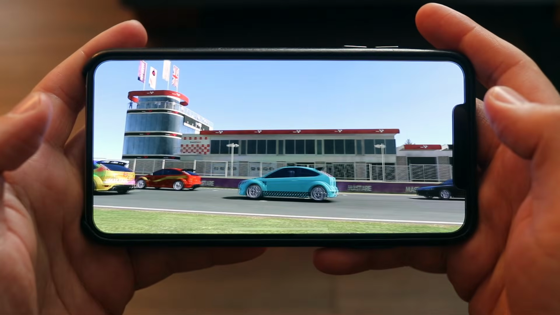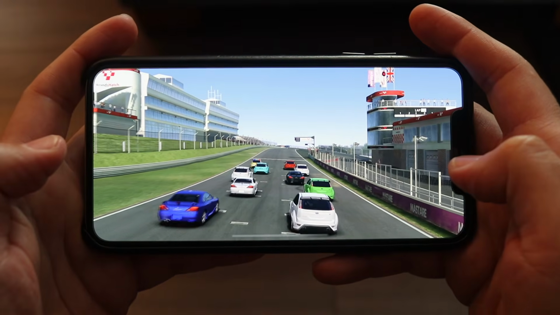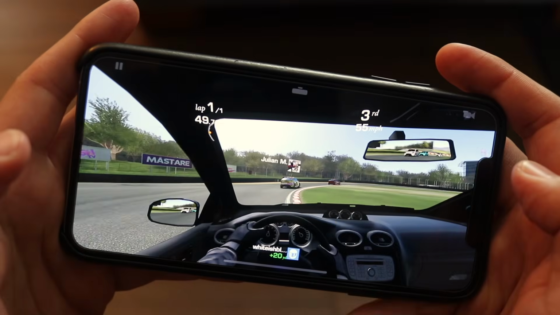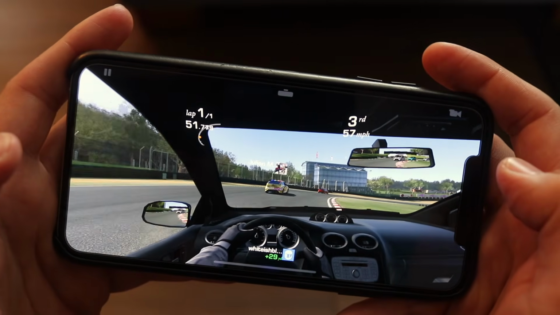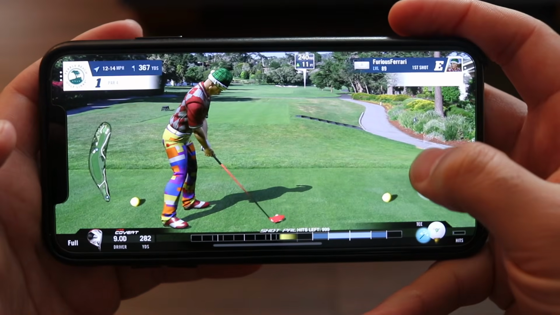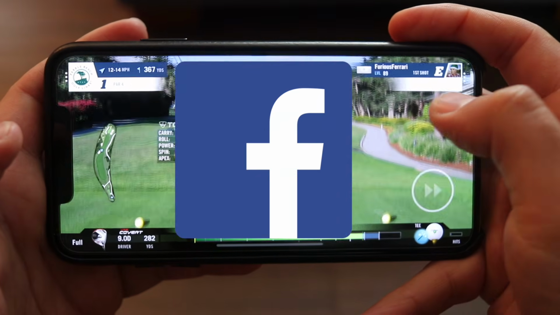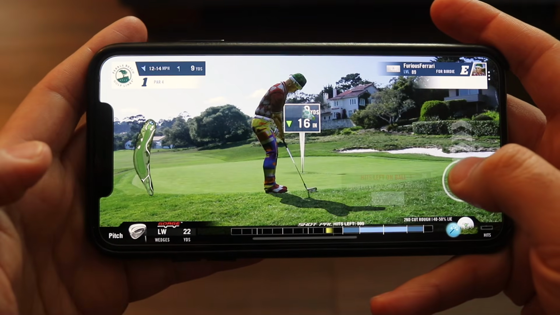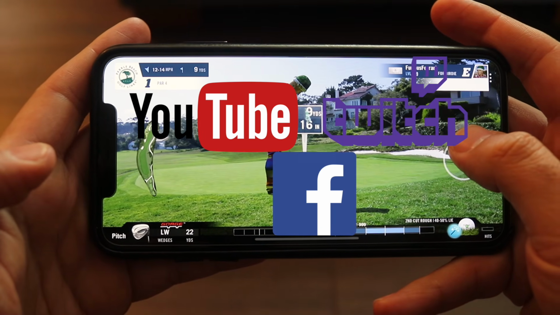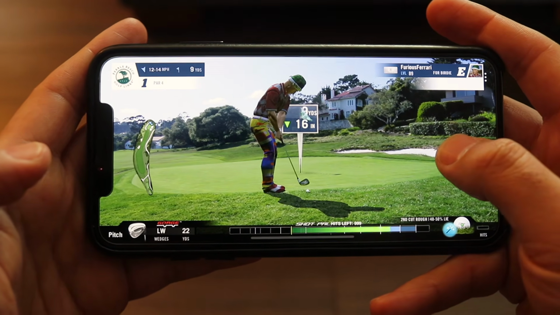Let's face it, video games have taken over our world, and mobile gaming has become a very popular choice for most people. It's super easy because you've always got either a smartphone or a tablet in your hand. Today I'm going to show you how to set up mobile game streaming so you can stream to either YouTube, Facebook, or Twitch, or if you want to, you can stream them all together at the same time.